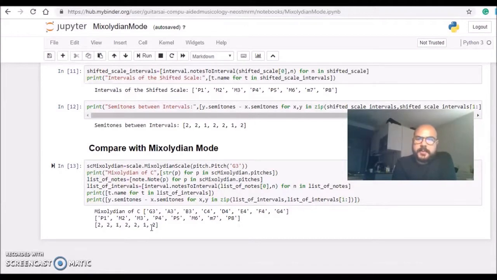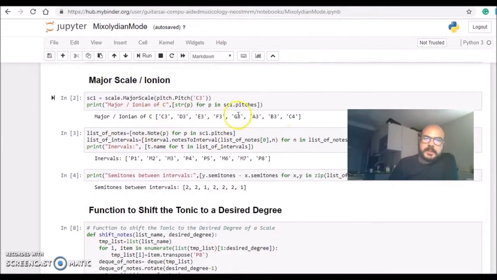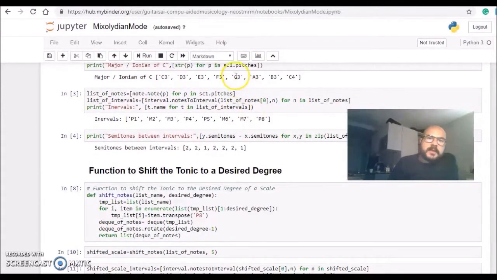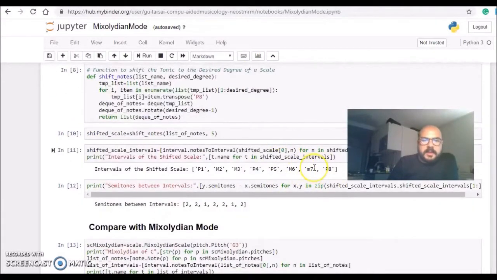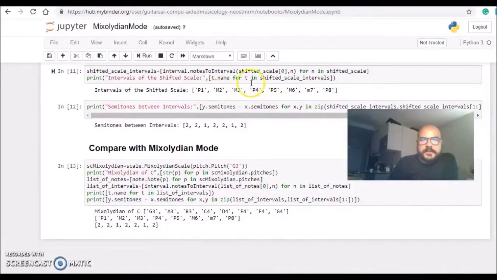And we can do this with all the modes. We just need to shift to different degrees, and we will end up with different modes. This example was just what we did. We started with the major scale, we shifted the tonic to the 5th degree, then we recalculated the intervals based on the tonic on the 5th degree, and we compared our new scale to the Mixolydian of G. And indeed we observe that they are the same scale. So this is a way how we can construct a Mixolydian from a major scale.